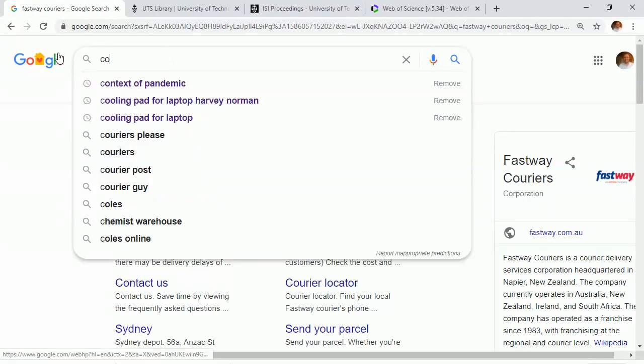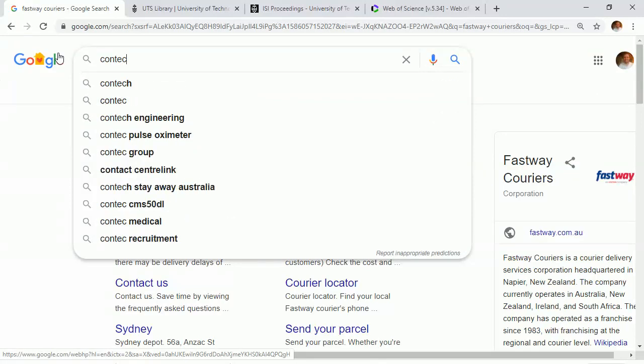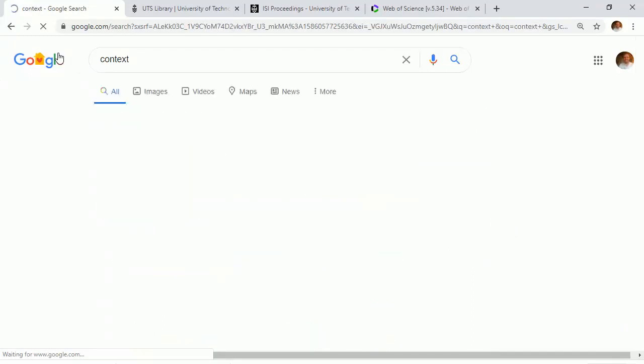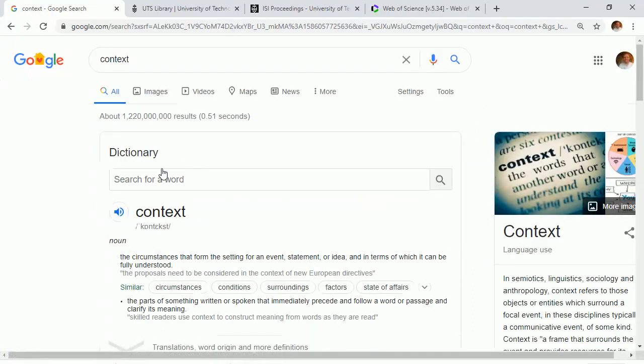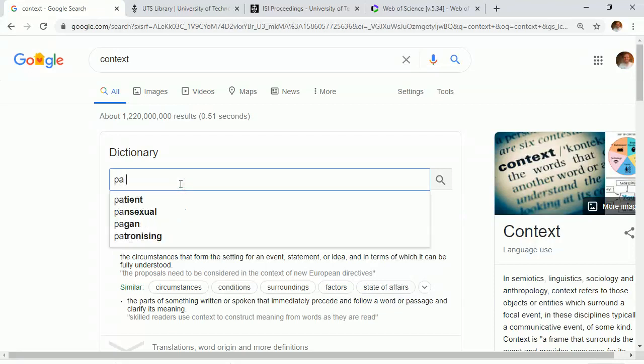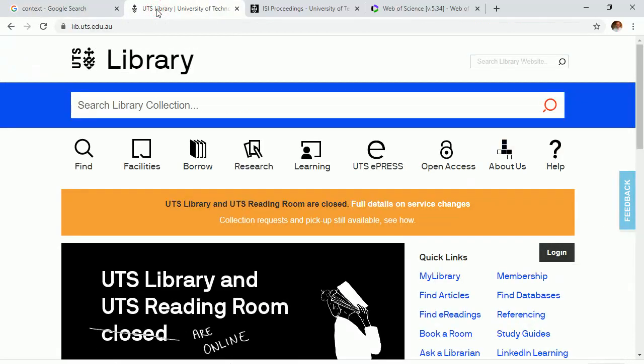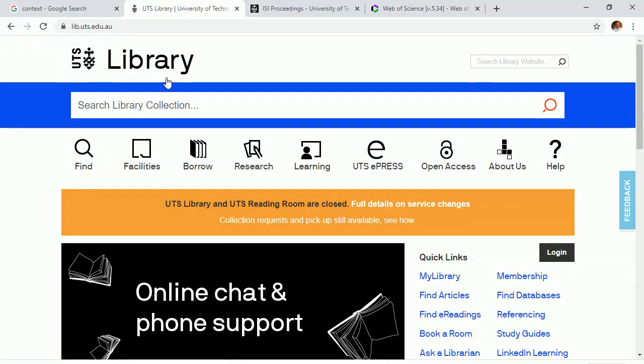It's important to remember that the research is being conducted in a given context. In our example, it's the context of a pandemic, a disease prevalent over the whole country or the world. But enough about the bad news. The good news is that humanity can search.